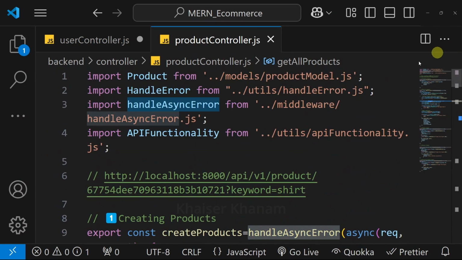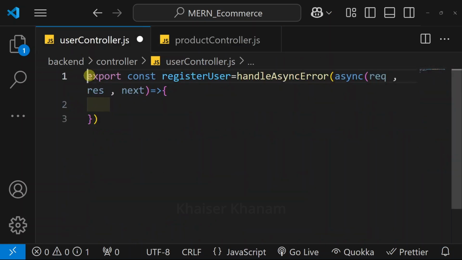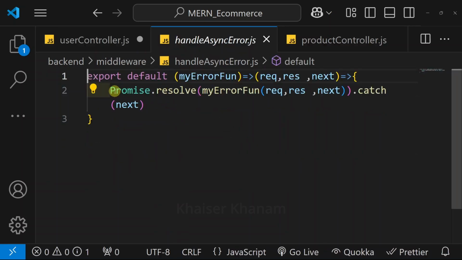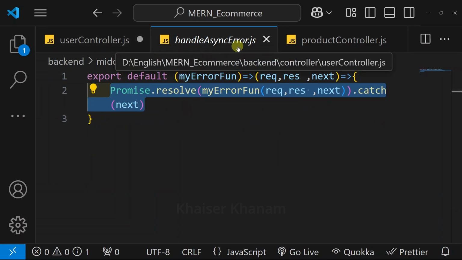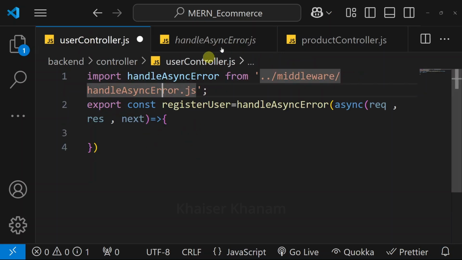I will come to product controller. Now this handle async I have to import. Above this I will be writing this import. Inside this middleware we have already created this function. Let me open. Using this we can easily handle validation errors. So each and every time we do not have to write try and catch block. So that is the reason we have created the middleware. Using that we can easily handle validation errors.